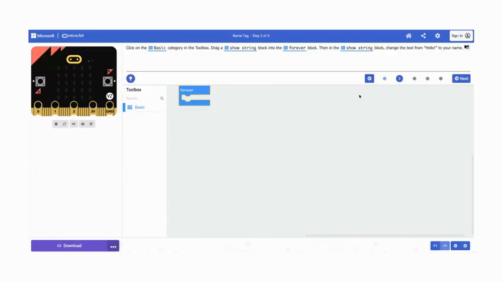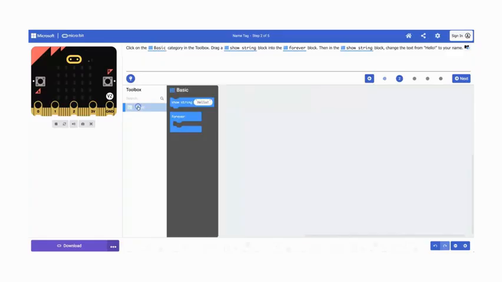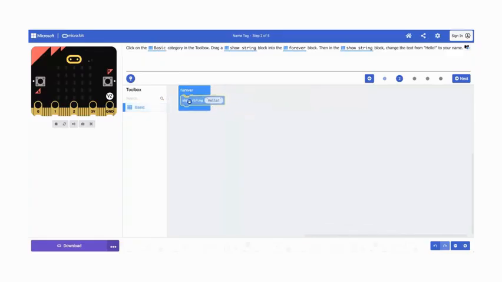So here we go. First direction, click on the basic category in the toolbox. Drag a show string block from the toolbox into the forever block. Then in the show string block, change the text from hello to your name. Let's do that now. So let's click on basic, show string block. We're going to pop it inside the forever. We're going to click on hello and we're going to change this to our name. So I'm going to do Mrs. Schmidt. You do your name.